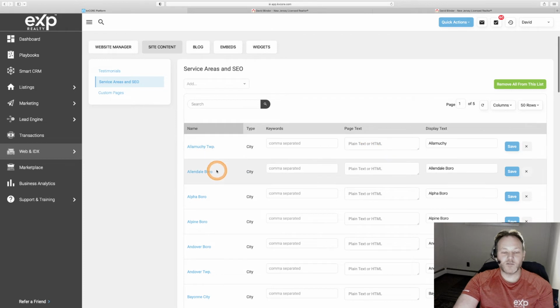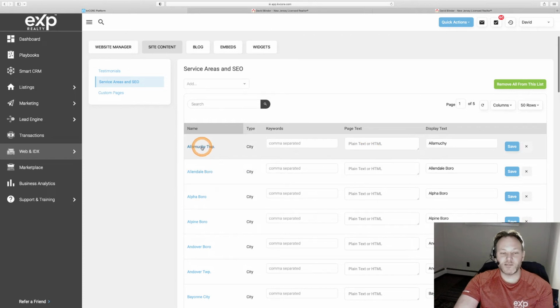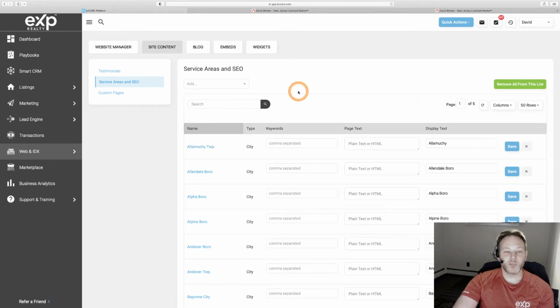These are pulling all of the fields that are present in your MLS that are showing up. That's where these are coming from. Under search engine SEO, search engine optimization, potentially having more towns could benefit you for search engine optimization. That's a discussion for another day, though.